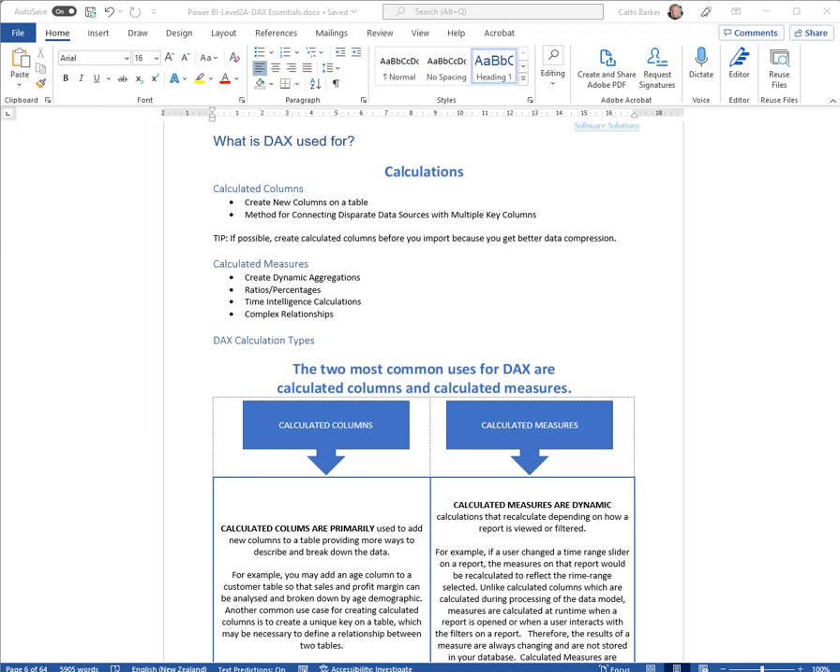So what is DAX used for? In a word, calculations. It is used to create two types of calculations: calculated columns and calculated measures. Calculated columns is when you want to add new columns to a table and calculate further results.